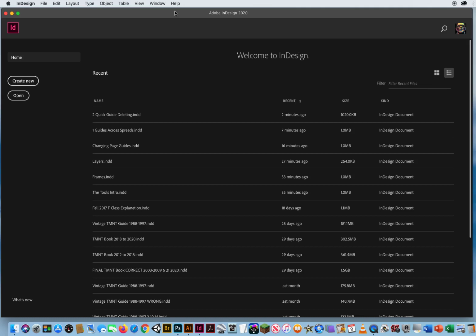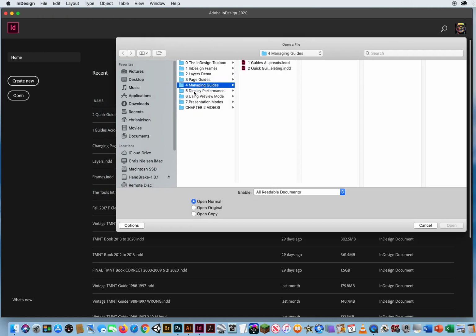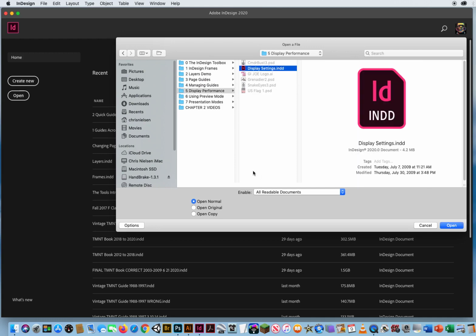Now, keep in mind, I've already shown you the preview mode, which is W to look at your containers, or W to get rid of the edges, and so you don't have to look at guides. But I also want to talk about the display performance. So I'm going to go to File and Open, come down here to Folder 5 in Chapter 2, and again, I can't open anything but my InDesign file.